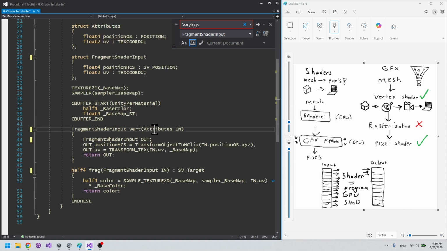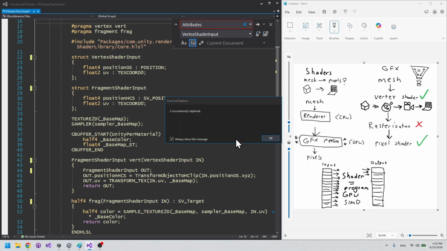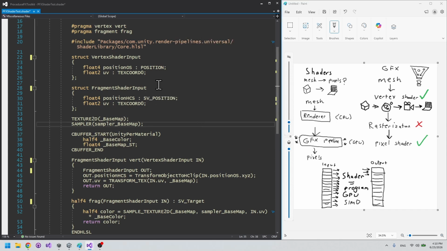And then this attributes, which is the input structure type for the vertex shader, we can change this name to vertex shader input. So that maybe makes it a little bit more readable. It doesn't really matter what you call these things in your code so long as it's consistent.